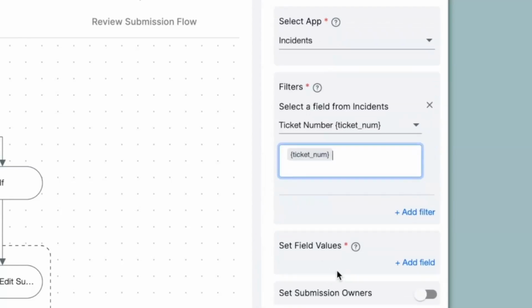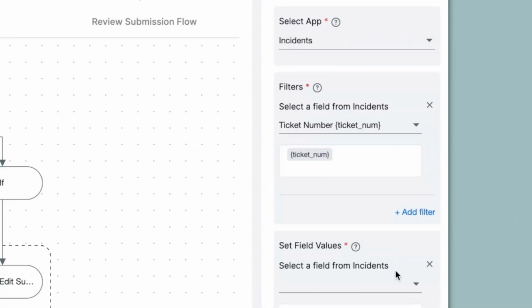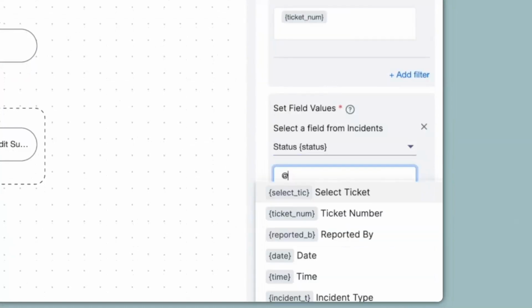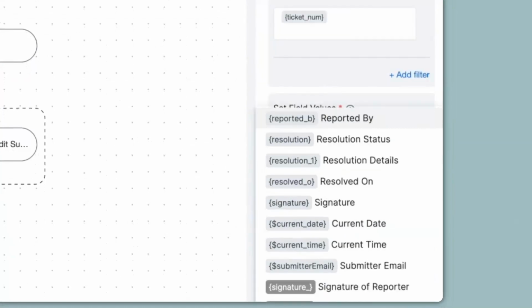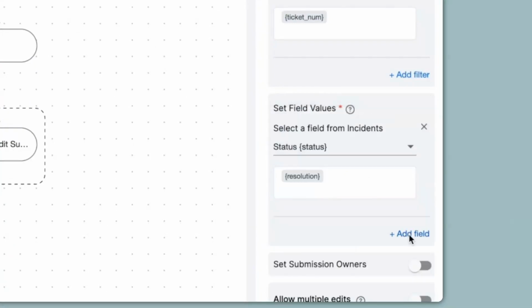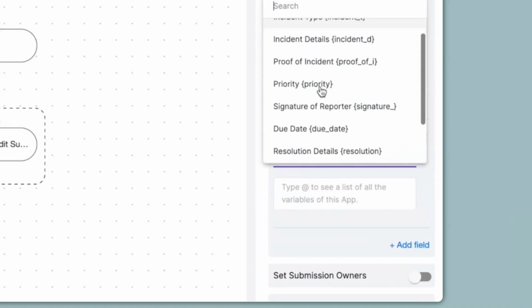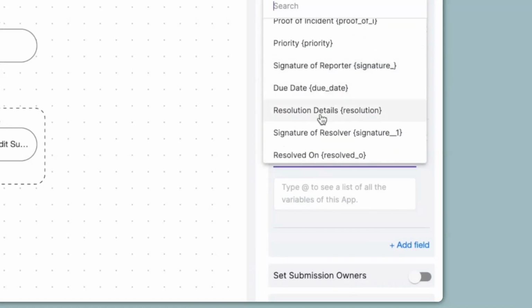For set field values, for changes to be made in the incidents app, I will first change status. So whatever is the status in the resolution status will be reflected there. Next, I will capture all the resolution details from the tickets app to the incident reporting app. So I can just search for all those relevant fields. One would be resolution details. Next, signature resolver, and then resolved on.